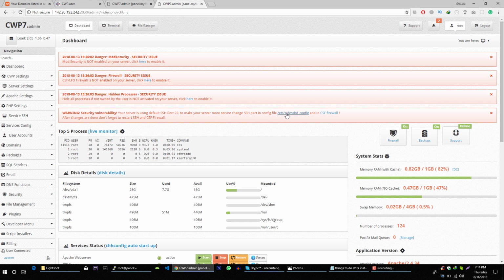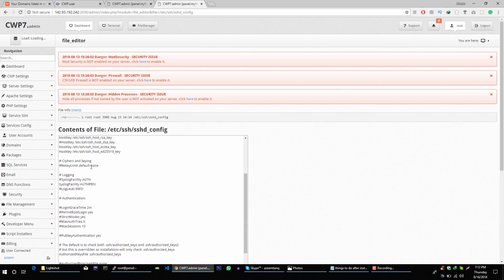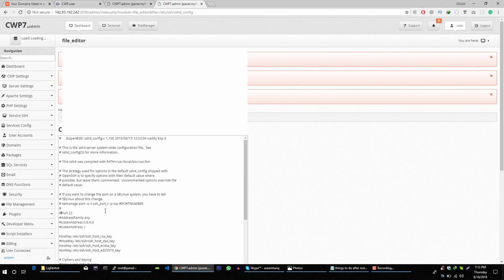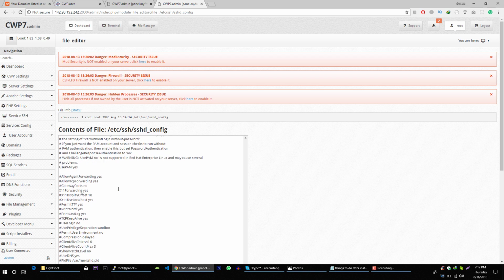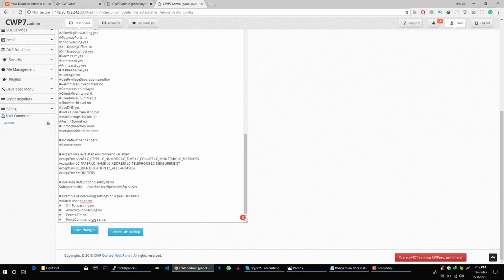To do that, click on this link and uncomment this line by removing this hash symbol and then type the port you want to change. So, 11122. This is just a random port. You can type anything here. Okay, save it.